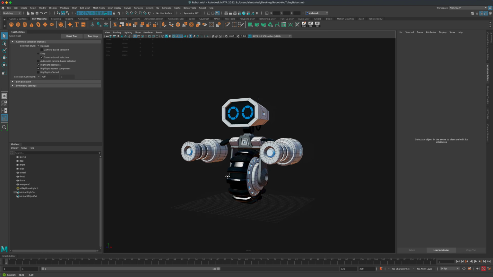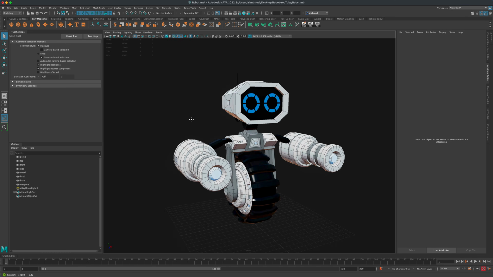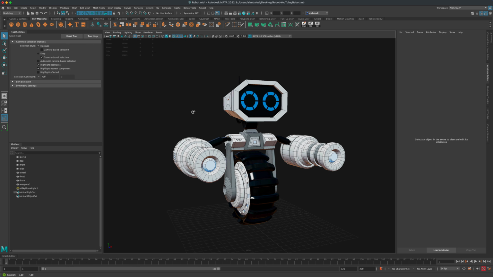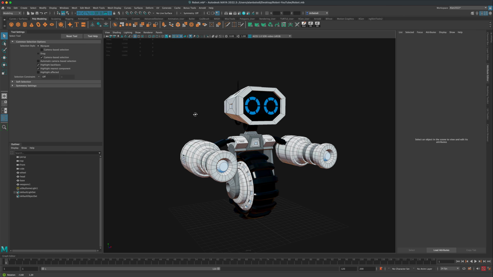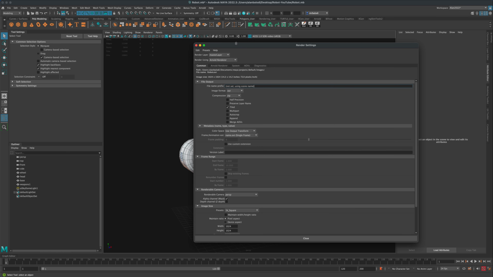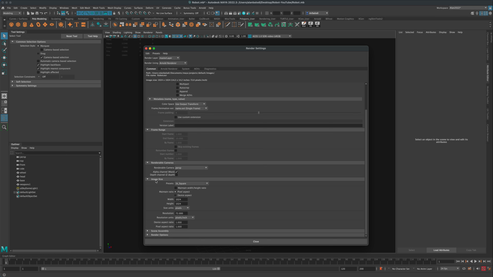All right, so now you can see that we have an environment map applied to our Arnold material, right? Now we can actually take a look and see how this looks as a render. So let's go ahead and click on this button here. And in here, one of the things we could do is check the image size preset. So right now it's a square, which is fine.